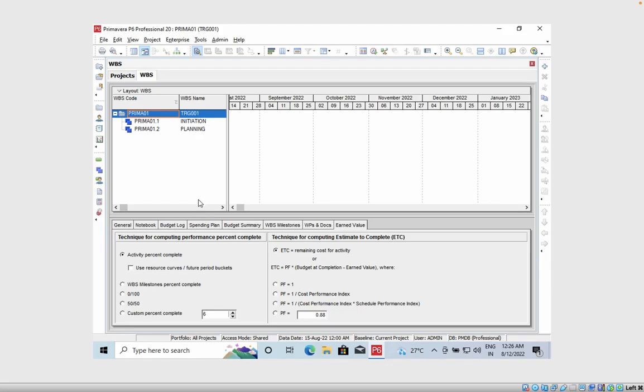So students, in the creation of WBS, we are closing, and we'll look at the next session on how to create activities.